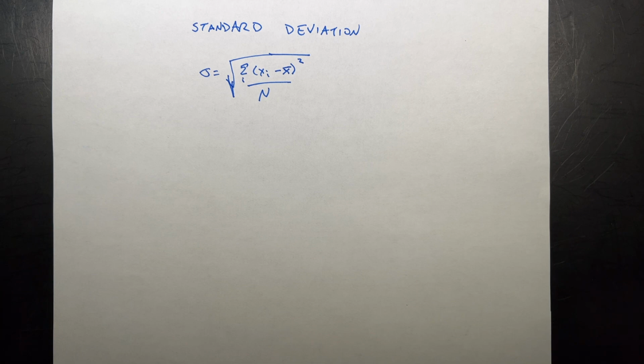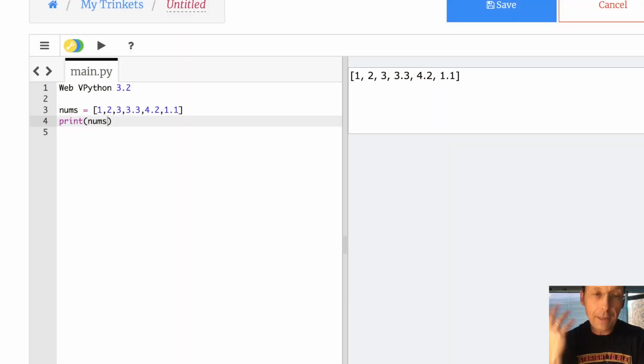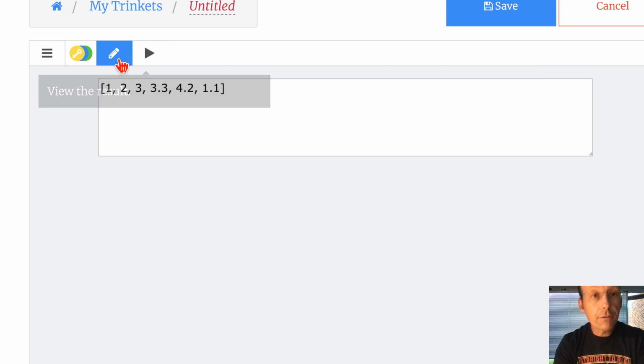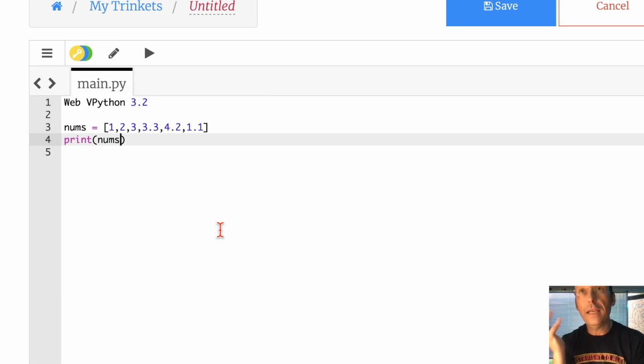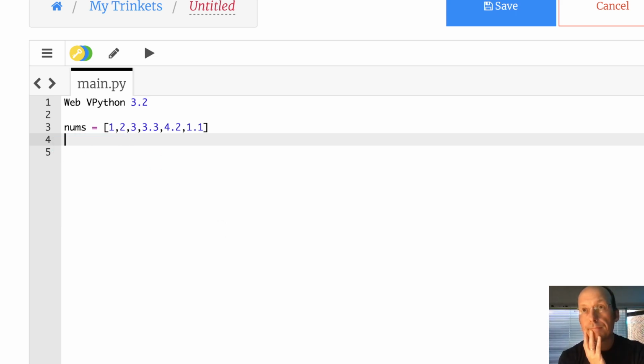Okay, so let's jump over here to Python. This will be fun. I'm actually kind of excited. And I'm doing this 100% from scratch. I think I probably have done this in the past, but I don't remember. So I've already put some data in there. I called it nums for numbers. Get it? Haha.